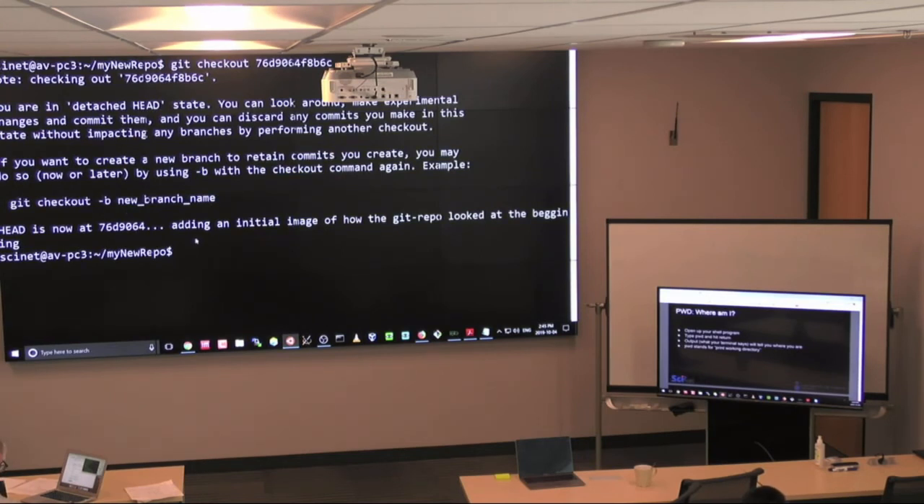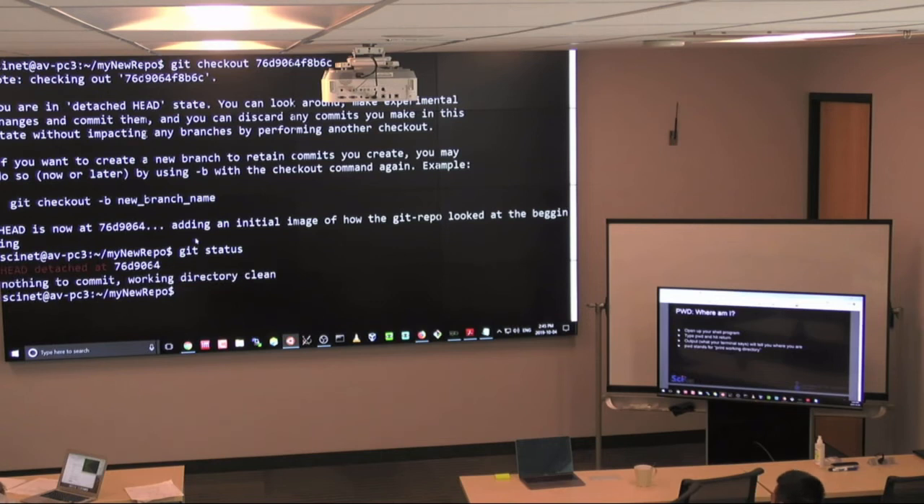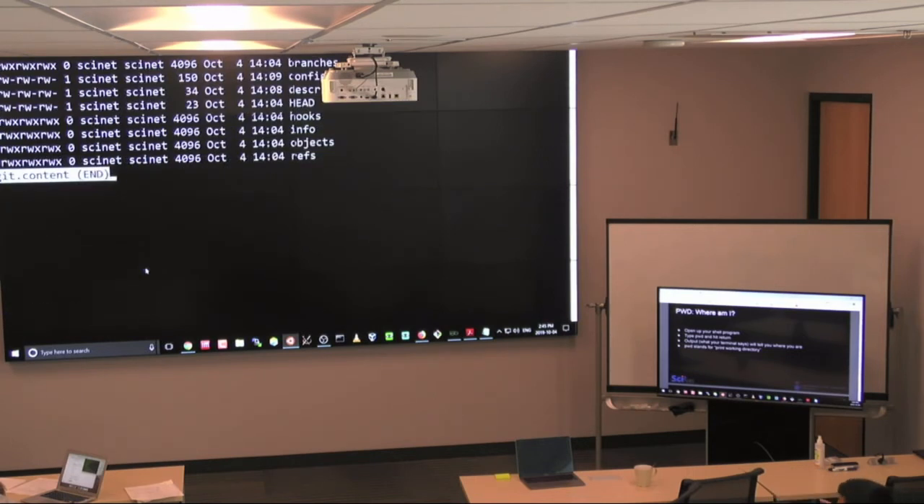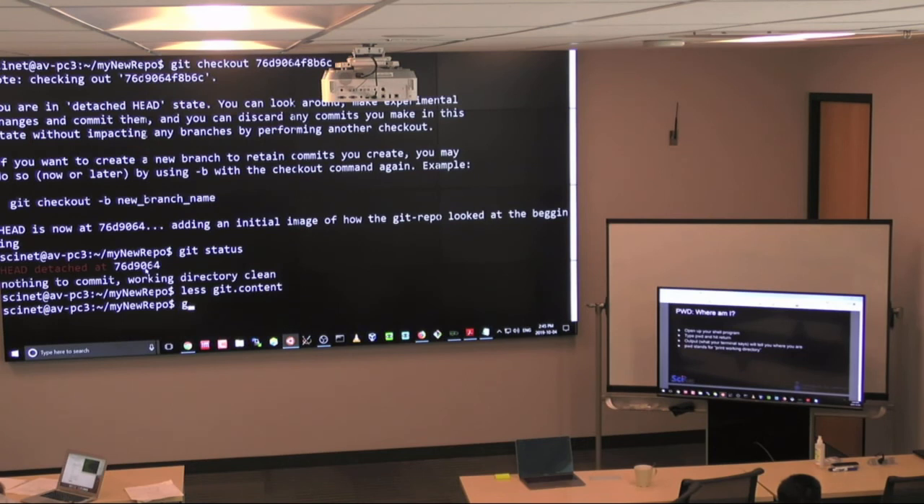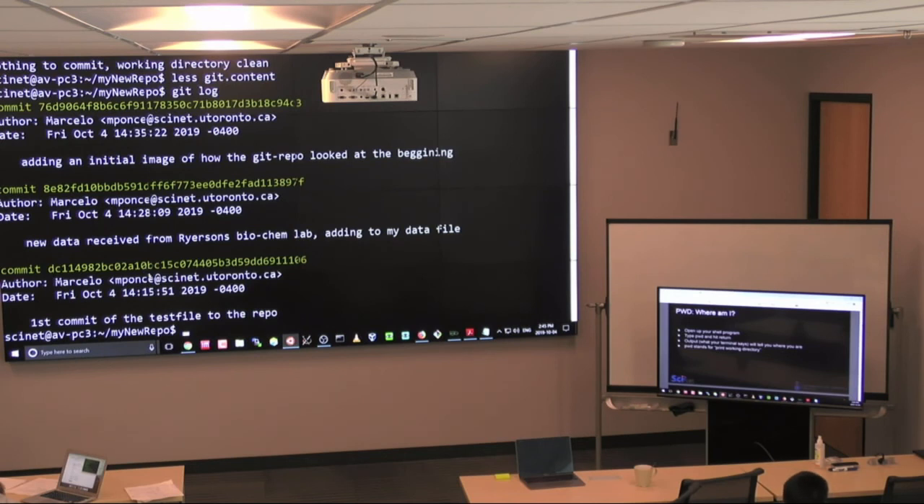So if we do Git status now, it says the head is detached because I moved my pointer to there. But if I look at that particular file, Git content, now it only has the content that was committed initially. Now this particular way of doing things changes the pointer, so you don't see the fourth commit anymore.